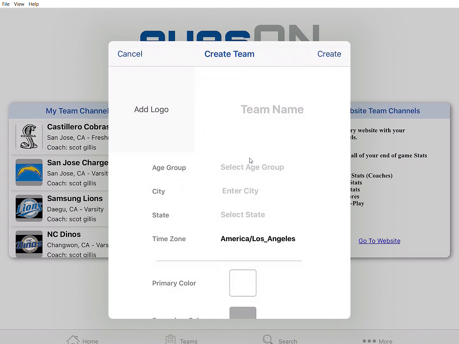You'd select the age group in this particular area. You would enter your city or your location, the state in which you are in as well. You can change your time zone. It's going to be defaulted to wherever you are, but you obviously can change that if need be.